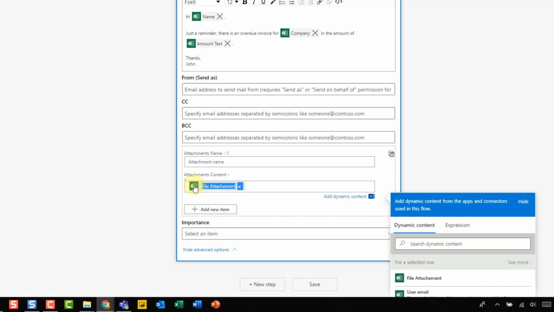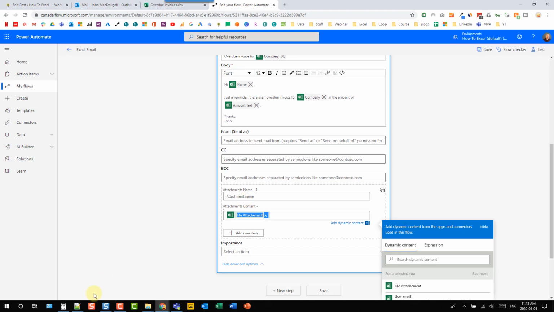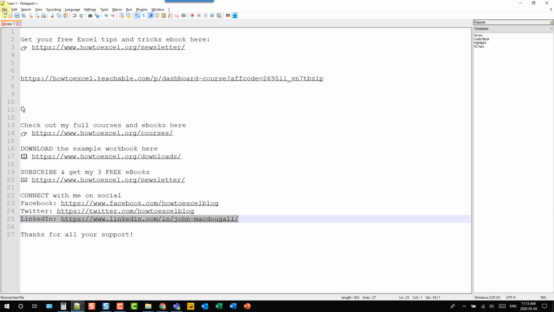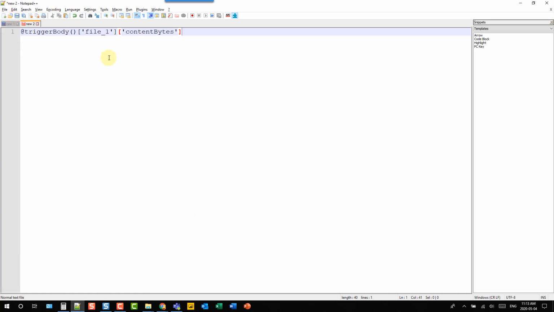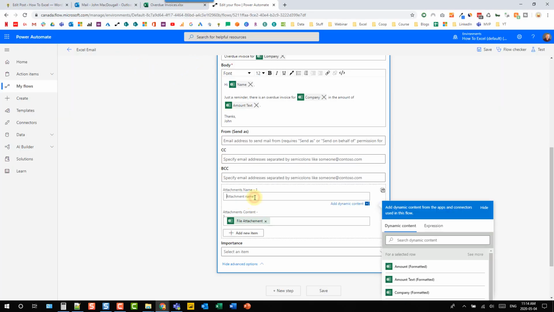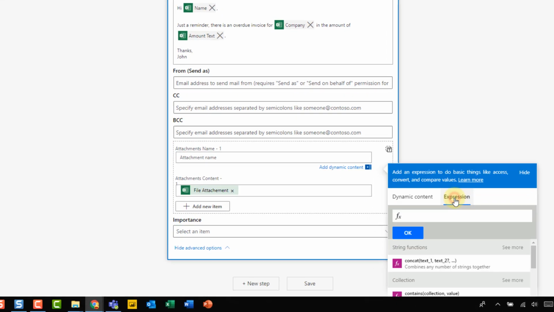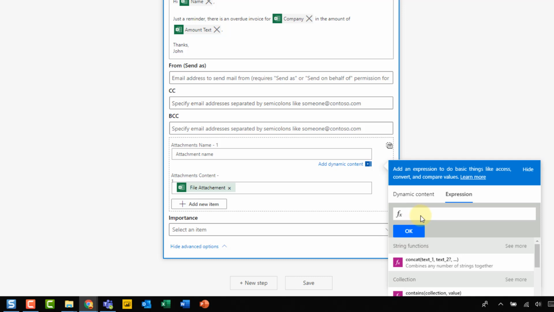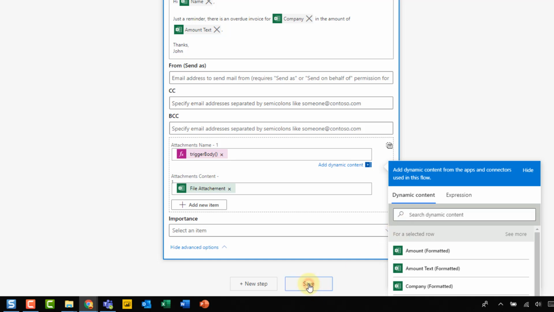So if I copy this, and let's just paste that in so we can see what it is. You can see that we have this expression here that references the contents of the file. And instead, what we're going to do is reference the name. Let's copy that, and then we can add that in as an expression instead of dynamic content. Let's paste that in, and let's save this.